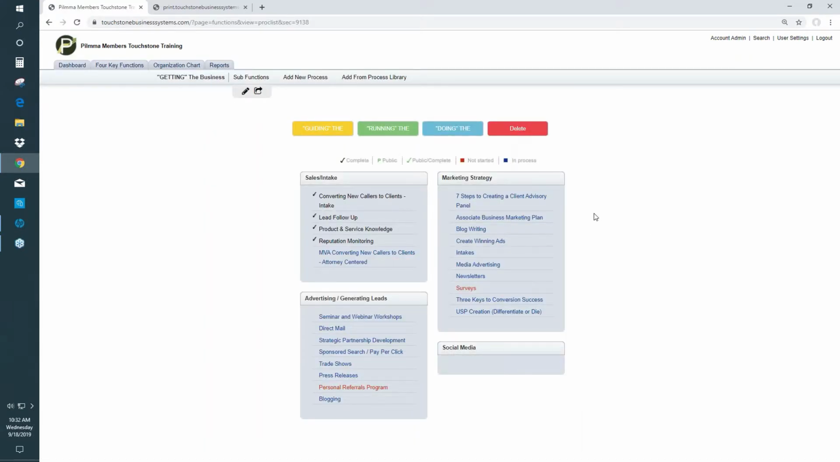So there's some good, I think, in the getting the business library inside the Pilmma stuff. This is mostly like strategic type things. So things that you would use to build better advertising methods or build better marketing and lead generation. There's an associate business marketing plan here that's pretty good. Blog writing, that's also great.